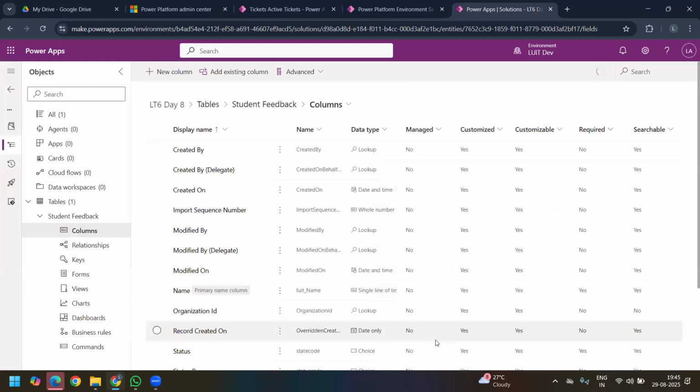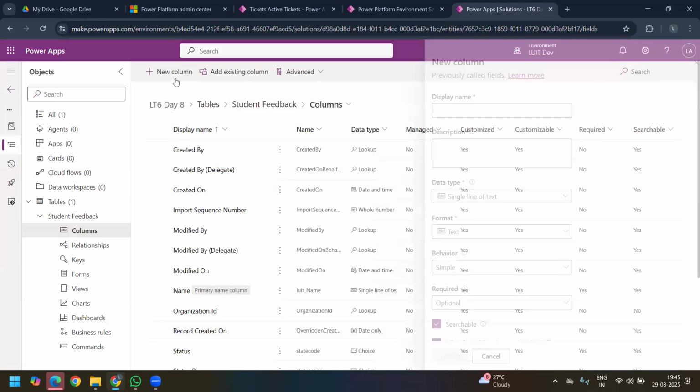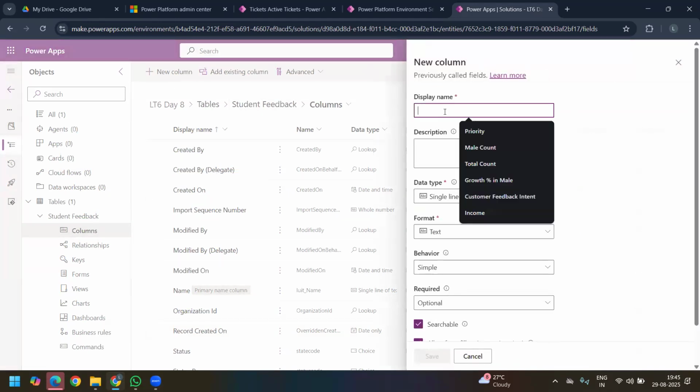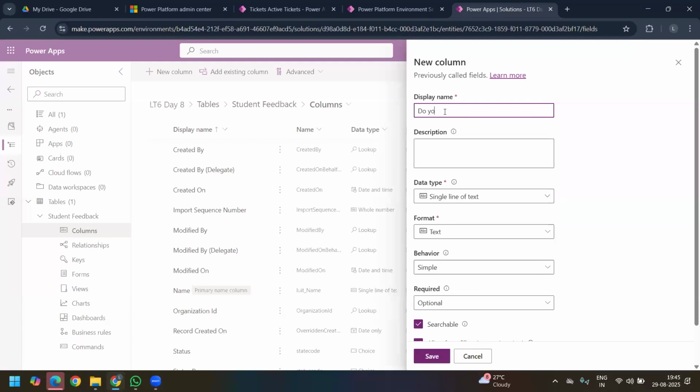The next thing is I want to ask a question like, do you want to show your information to the college? So this is kind of a yes or no, right? Either you will select yes or you will select no. If you give a single line of text, some people will enter capital S, some people will enter no, NO, some people enter capital N. So you will be getting a lot of problems, right?